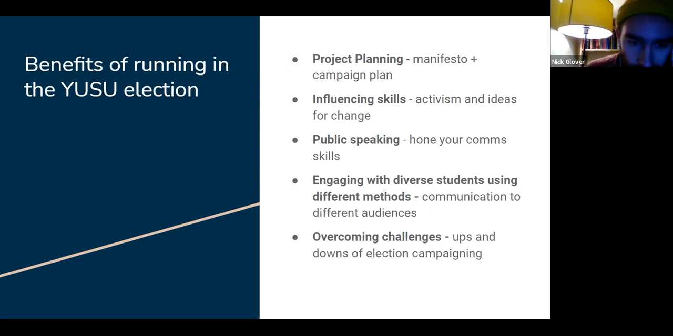And also influencing skills. So running in the election, you're going to have to try and influence your fellow students and others in terms of your ideas, and that's a really good way of honing your ability to be an activist and to put forward ideas for change in a really engaging way.